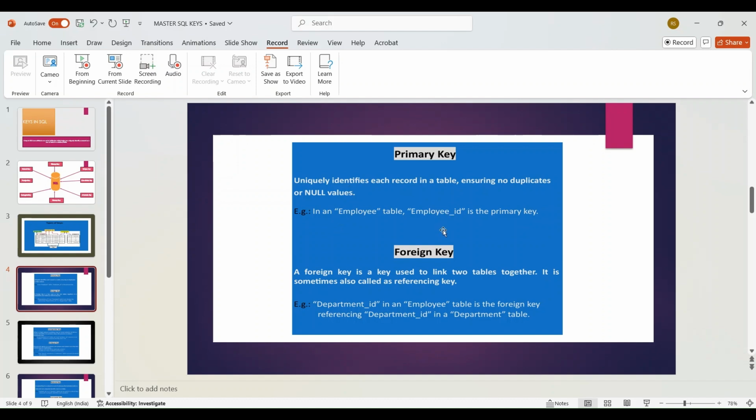Foreign key. A foreign key is a key used to link two tables together. It is sometimes also called a referencing key. For example, department ID in the employee table is the foreign key referencing department ID in a department table, right? There is a product ID for the customer table, and there is also a product ID for the product table. This is the foreign key for the customer table, right? I hope this is clear, guys.